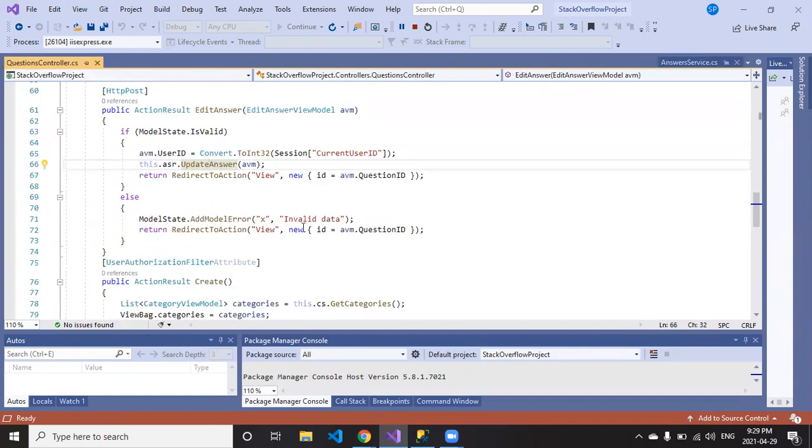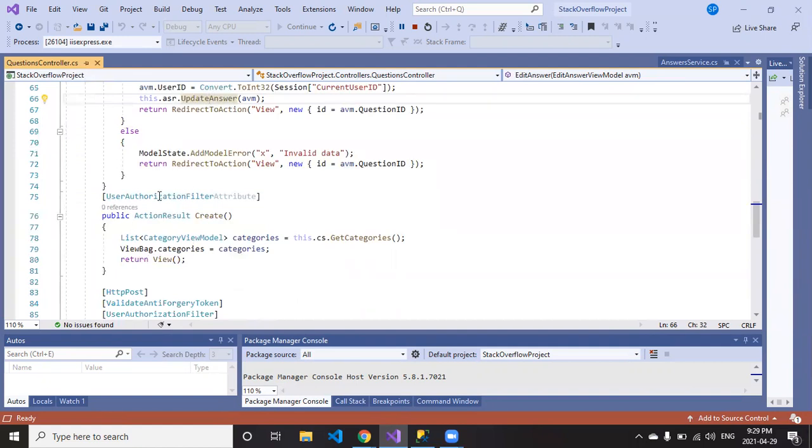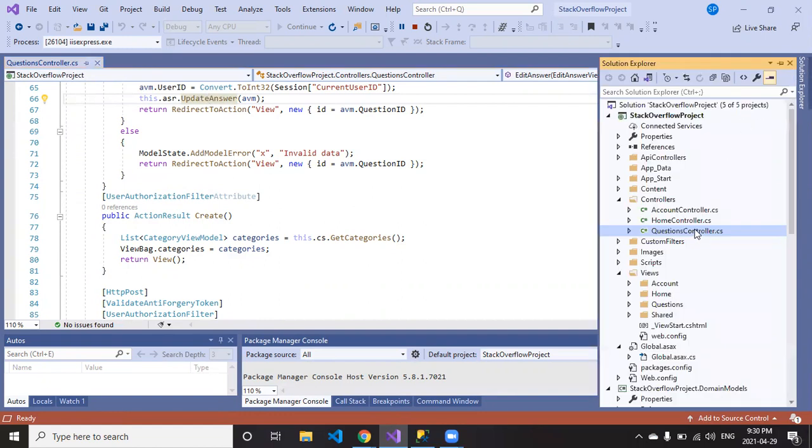And else I'll just throw the error. So the fun part of this question controller is the view.